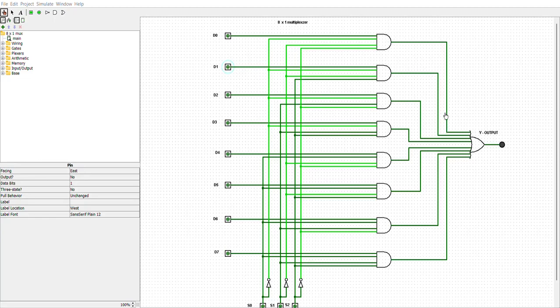Right. So this is a 3x8 decoder. But first of all, what is a decoder?